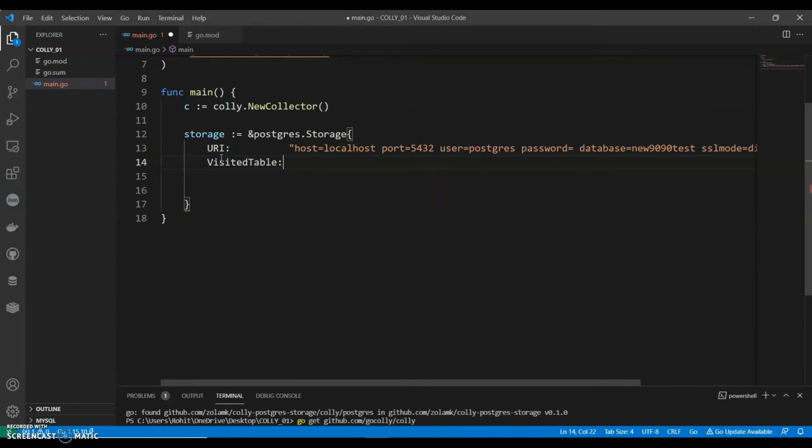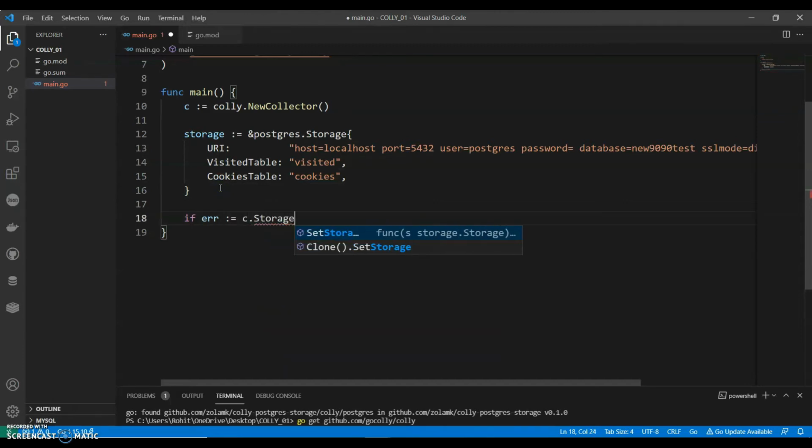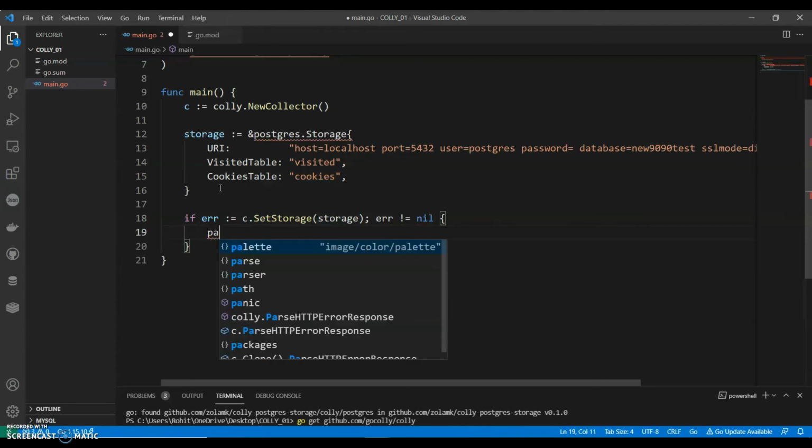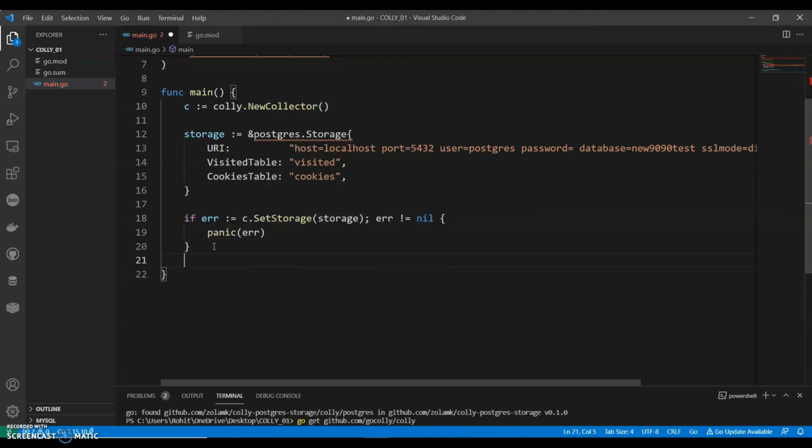Visited table, we can say visited, and cookies table, cookies. Okay, and if err equals c.SetStorage not equal to nil, we can say panic err. Now we can visit all the links.